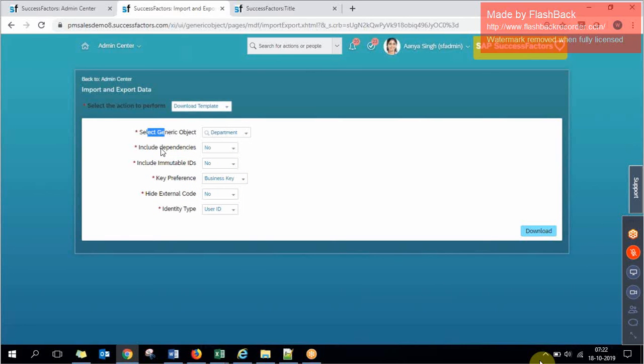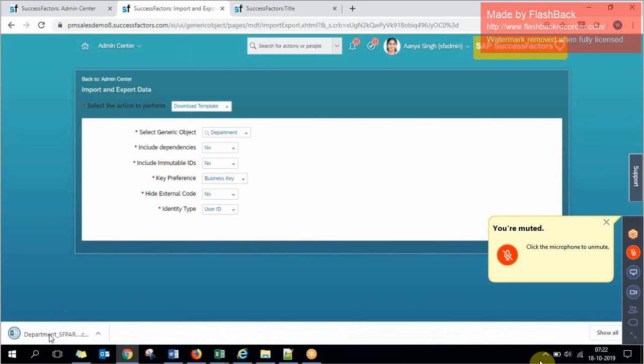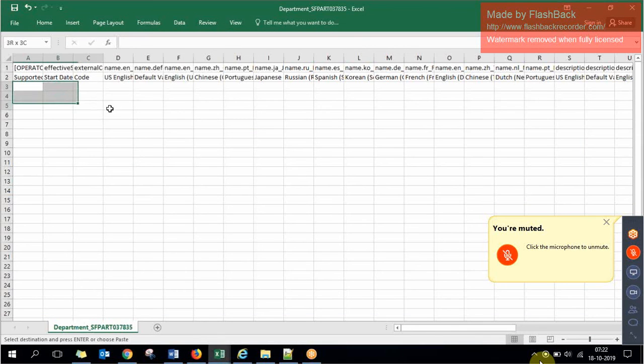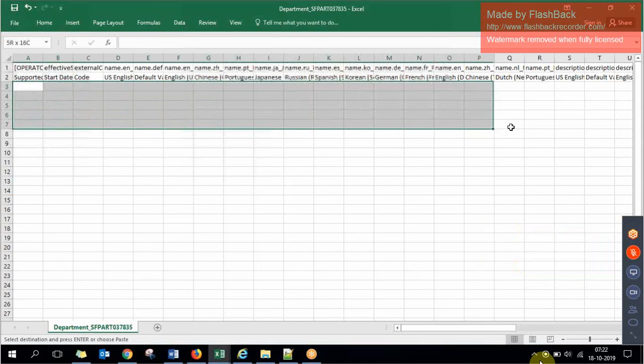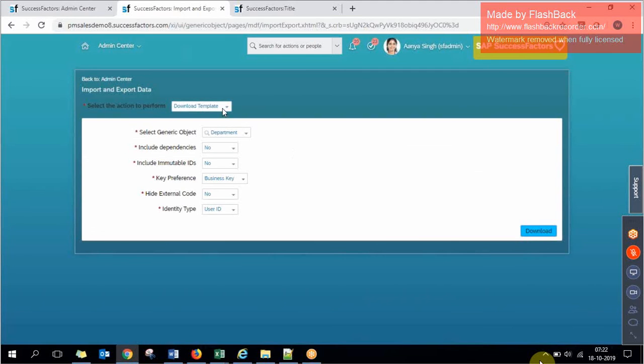So which object you want to have the template downloaded for, and the dependencies: just keep include dependencies as no and click on download. If you click on download, your template will be downloaded. So your department upload template will be downloaded here. What all fields we normally see on a department creation screen, all those fields are now horizontally listed here in the upload template.